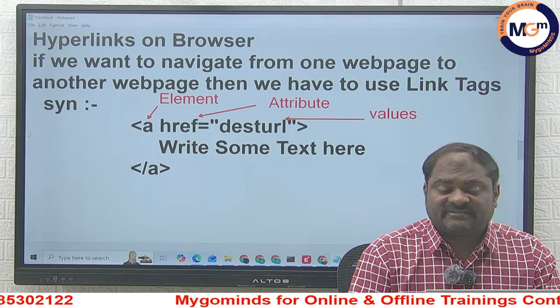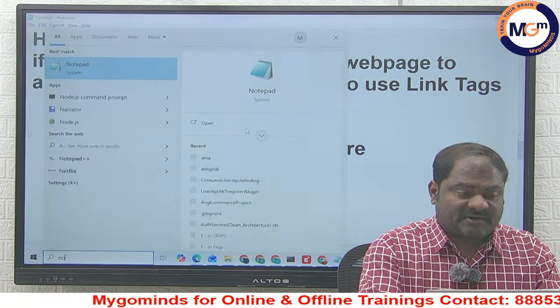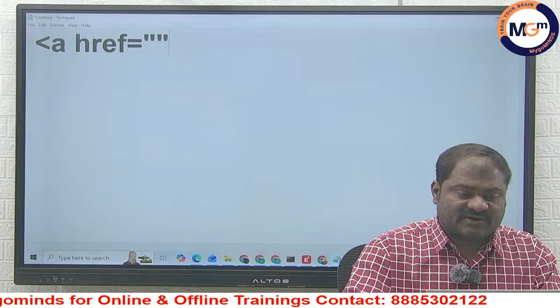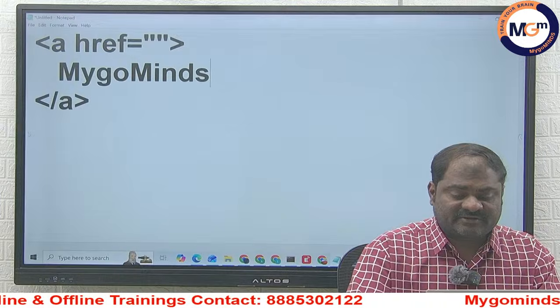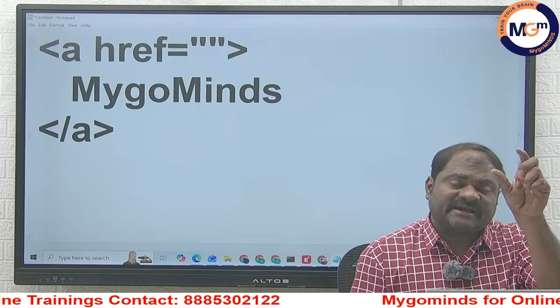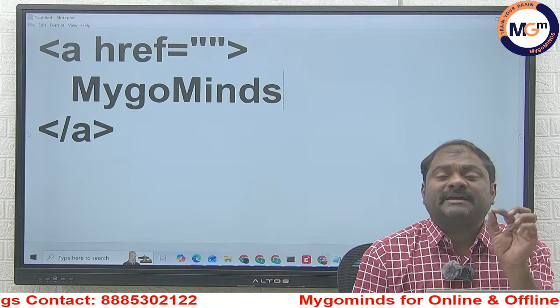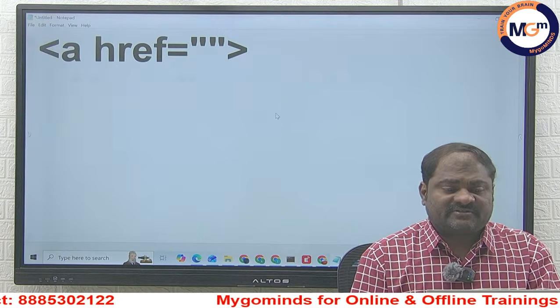Open anchor tag, href is equal to destination URL. Let us see here, all of you. I'll open one Notepad and write one more program here. First of all, open which tag? Anchor tag. Href is equal to, and here you can mention the destination URL. Close the anchor tag. Here I want to display something like MyGoMinds. Anchor tag is a container tag which contains a starting element and an ending element. Href means hyperlink reference. There you have to mention the destination URL. Now I'll try to save this program.